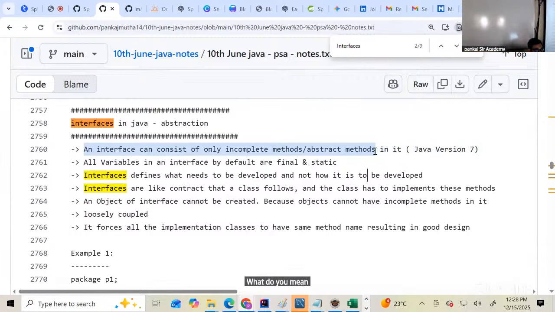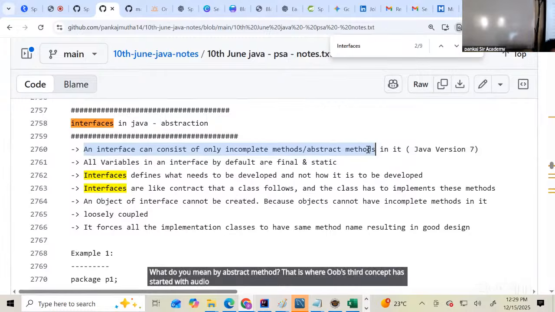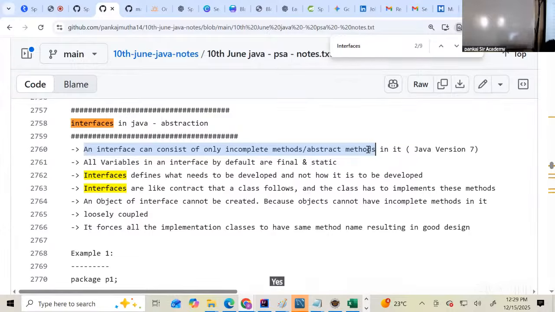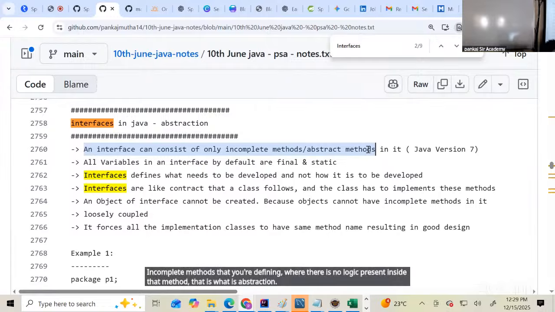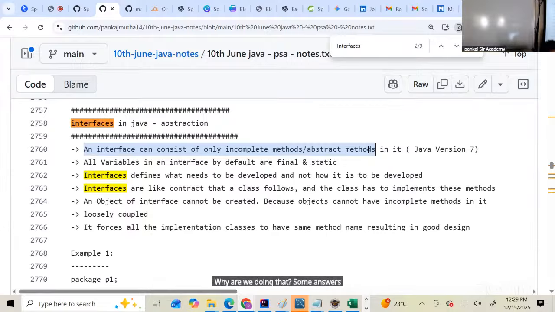What do you mean by abstract method? That is where the OOPs third concept has started without your knowledge. Right? How do we achieve abstraction in Java? What is abstraction? Incomplete methods that you're defining, where there is no logic present inside that method. That is what abstraction is. Why are we doing that? Some answers have been given already. It will result in good designing. Yes or no? Correct? But we'll come to that definition in a structured way at the end. But the third OOPs concept has started: abstraction. Okay? Read the next slide.